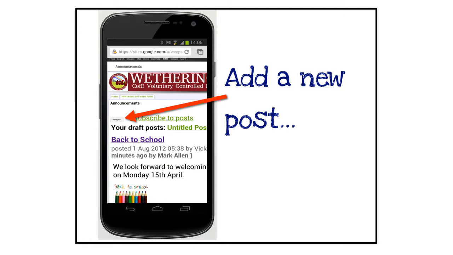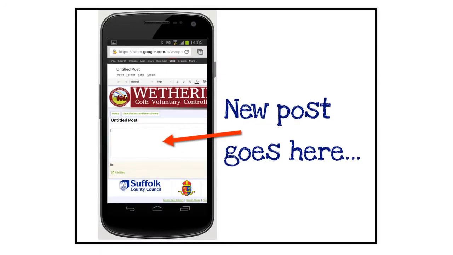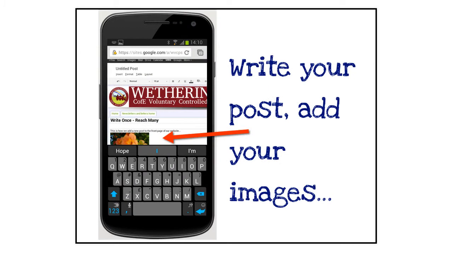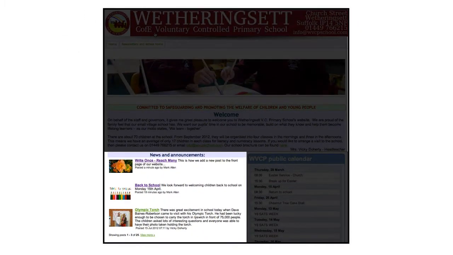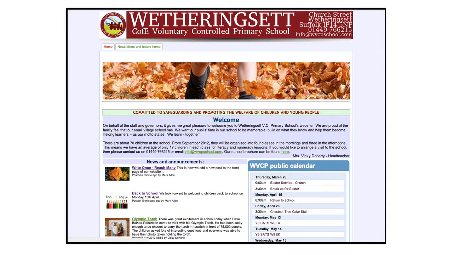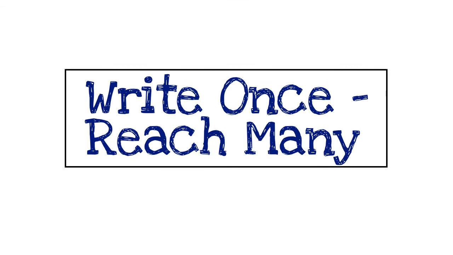So I'm going to click on the New Post button, and I've got an opportunity now to write my new post, add any images that I might need in there, and then once I publish, it appears, as we can see, on the front page and updates that announcements panel. So from my phone on the bus on the way home, I've been able to write something that appears on the front page of the website. So far, so good. But the brief here was a write once, reach many objective. So let's see how we can take that a little bit further.